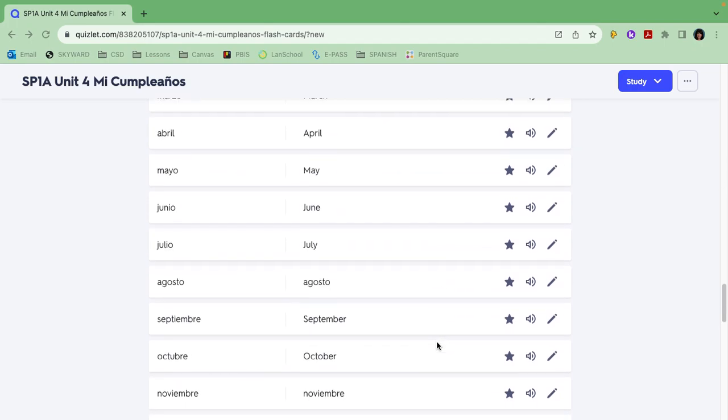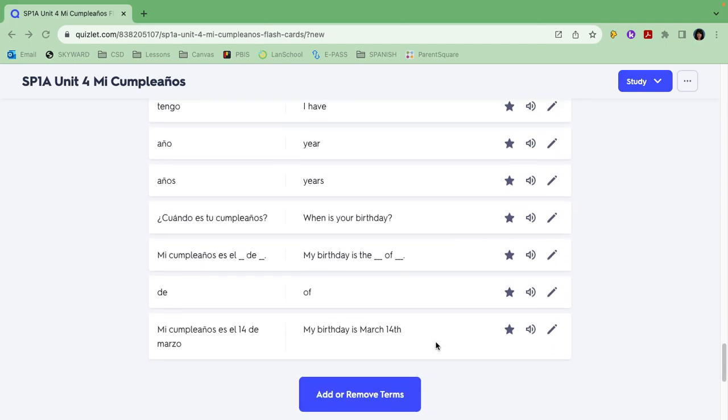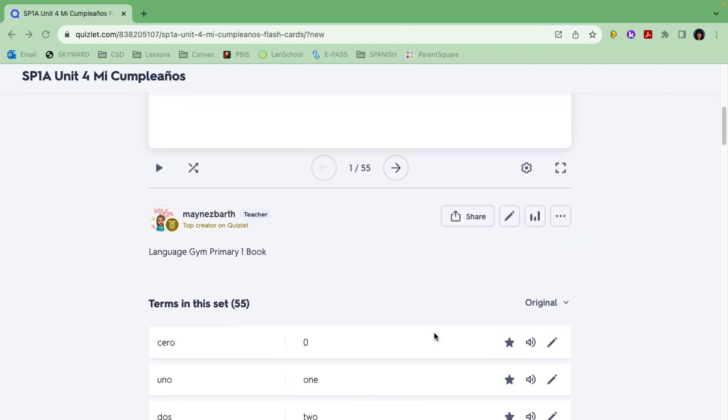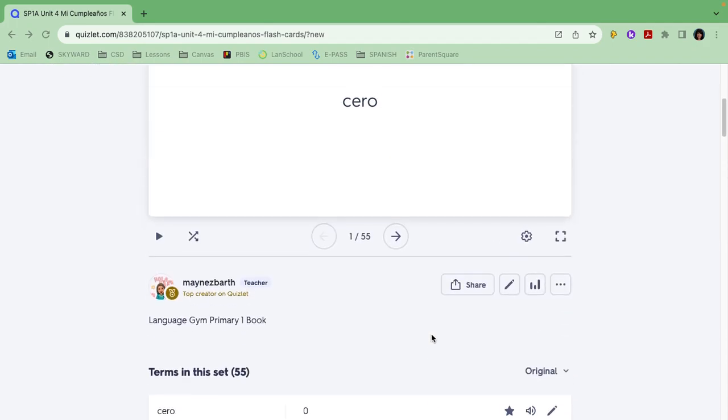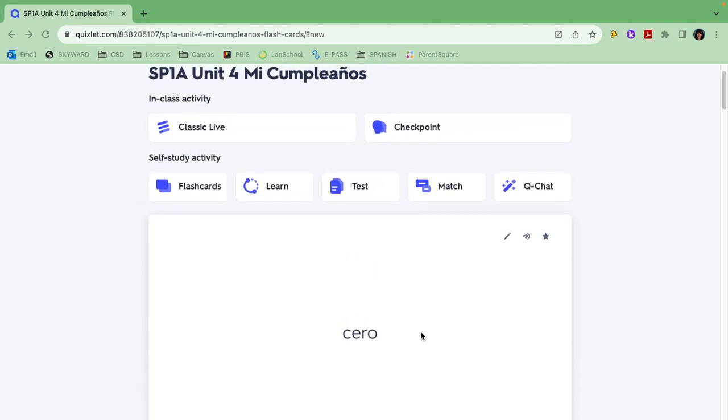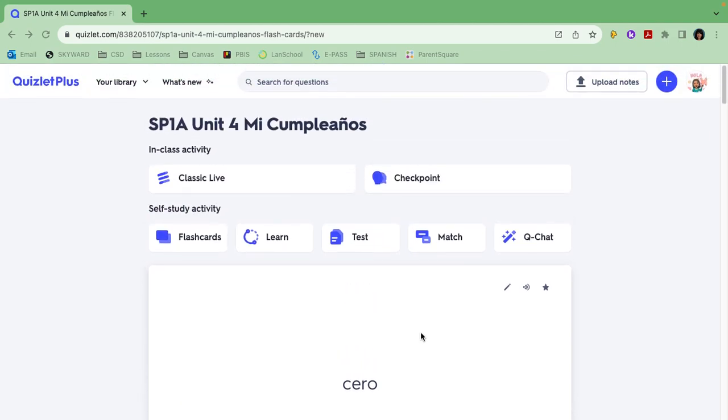You also are going to have the packet with the vocabulary, but this is so that you can practice it because you need to learn. There's 55 words. There's numbers 0 to 31, and there's months of the year, and then there's how to say my name is as a review, how to say my birthday is, and then the question, ¿Cuándo es tu cumpleaños? But before you even do anything else, I want you to create a test.